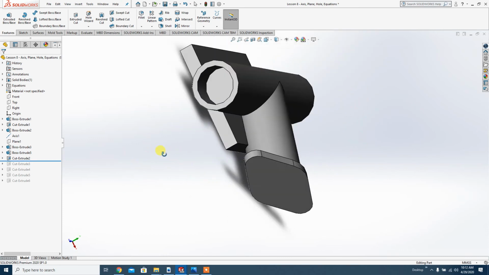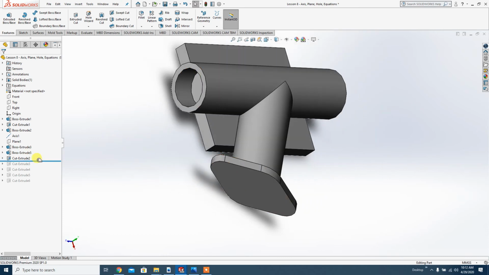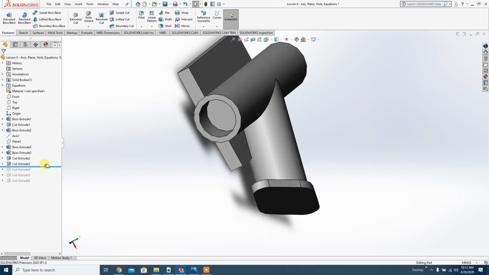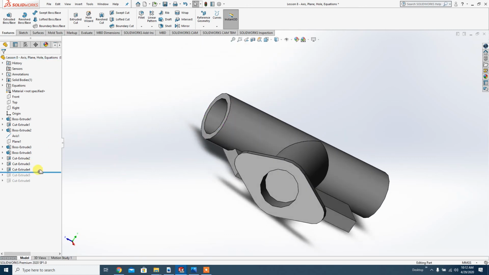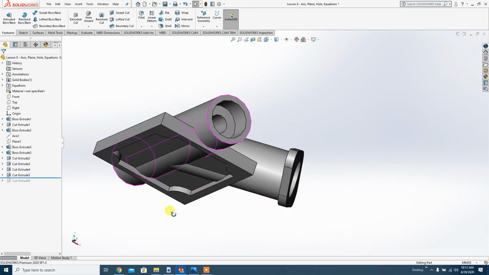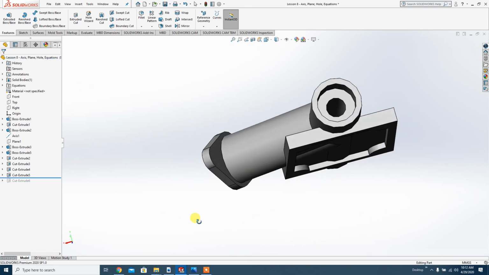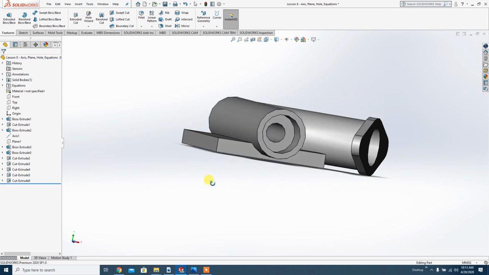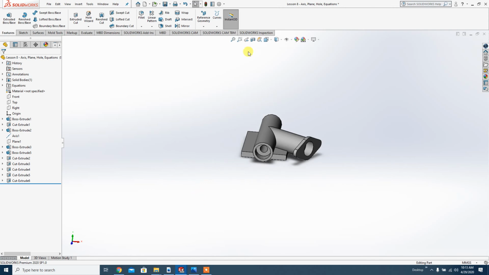Okay. Now we can reopen all the features and control that there's no problem. Okay, we have done everything. We have fixed the problem. Now we do the remaining part, the holes and the fillets. That's also very simple.